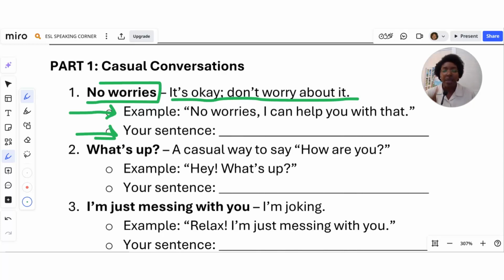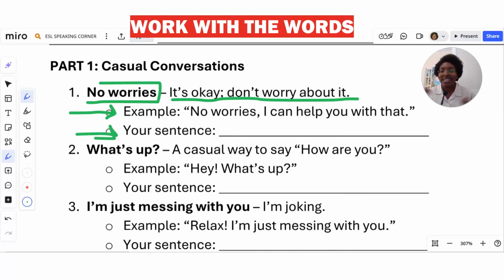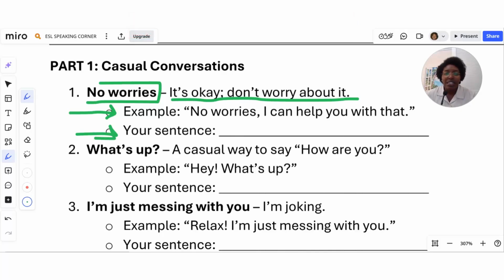Flashcards are okay, but you really need to be using those vocabulary words in context in a sentence, and this really helps you to remember. So that's the first one. No worries, I can help you with that. So let's continue to the next one, number 3.